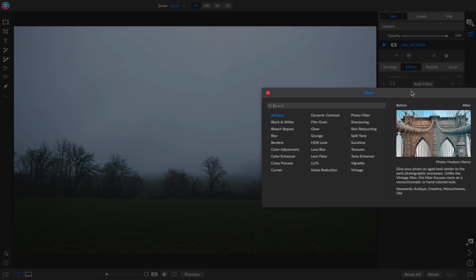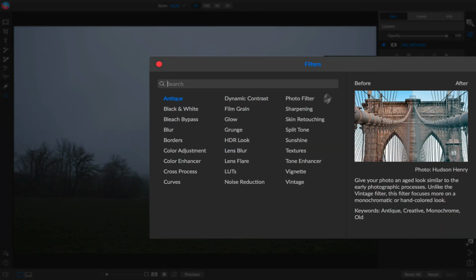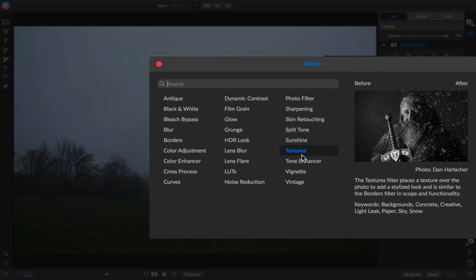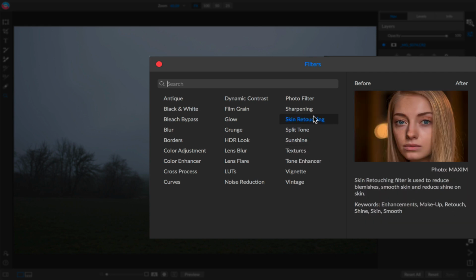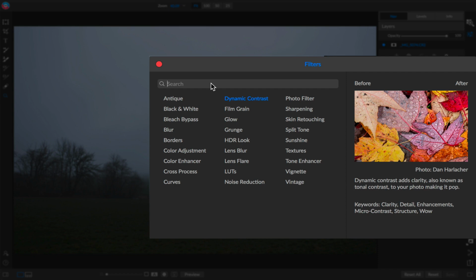There's a few more filters, so the list keeps getting longer and longer with each release as we add more filters, so we wanted to give you a better way to find them. So now, as you mouse over the names of each filter, you'll actually see a before and after and a description of what it does. There's also a search field at the top to make it easier for you to find them.